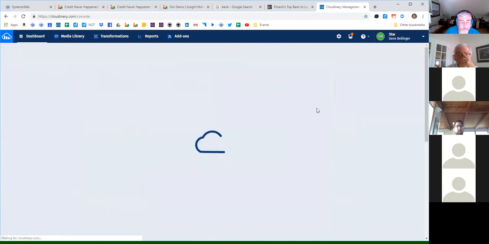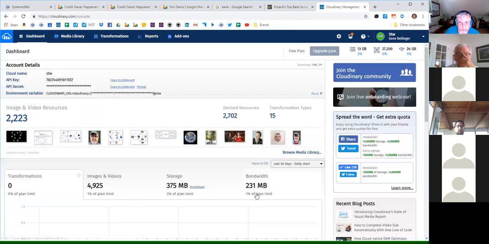I have almost 5,000 images in here, and I'm only at 1% of my plan limit for free. So there's a lot of space in it. It's simply called cloudinary.com.